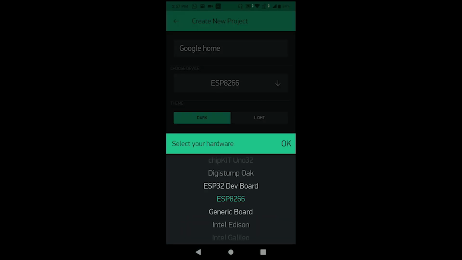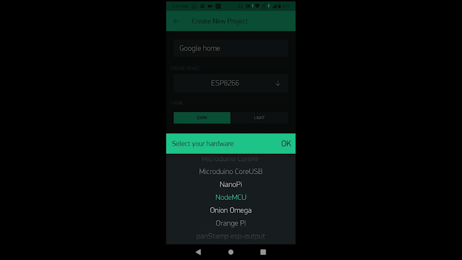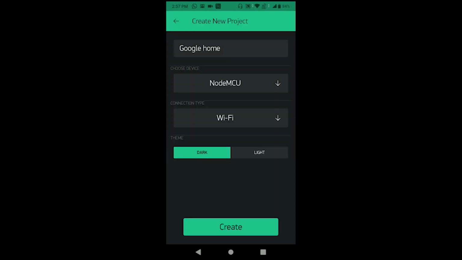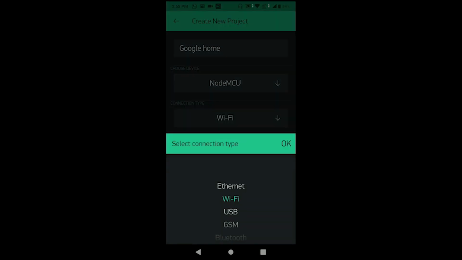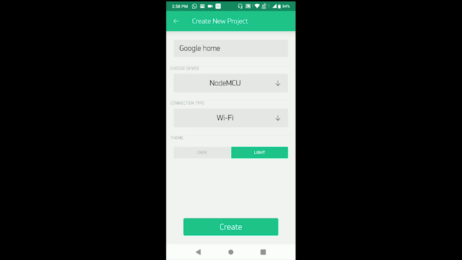When I tap on the down arrow, I'm getting lots of hardware supported by the Blynk platform. You can see a lot of hardware. So I'm going to search for NodeMCU. So here it is, NodeMCU. I'm choosing that one. And then there is a third option, connection type. How are you going to connect it to the internet? I'm choosing Wi-Fi. If you tap on it, you can see options like Ethernet, Wi-Fi, USB, GSM and all. The next option is theme. You can choose either light or dark theme. I'm choosing light for the time being.